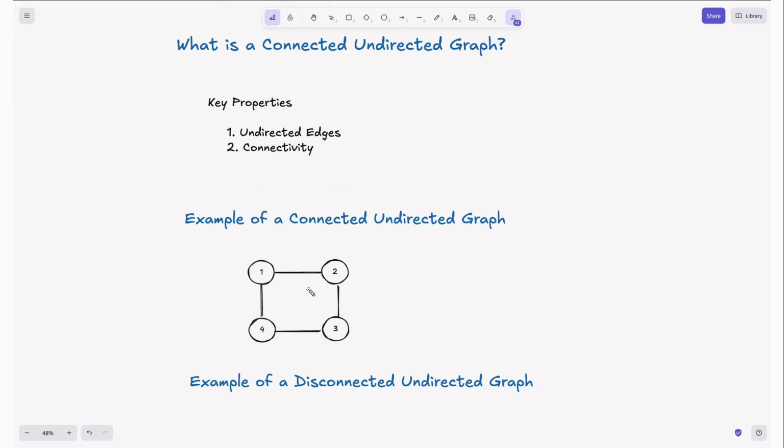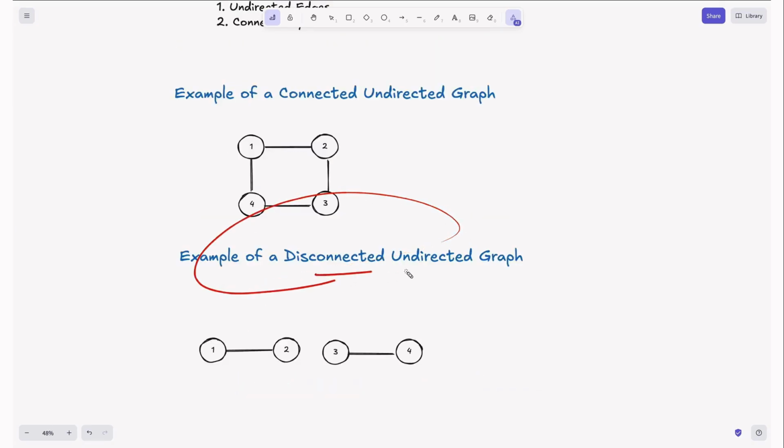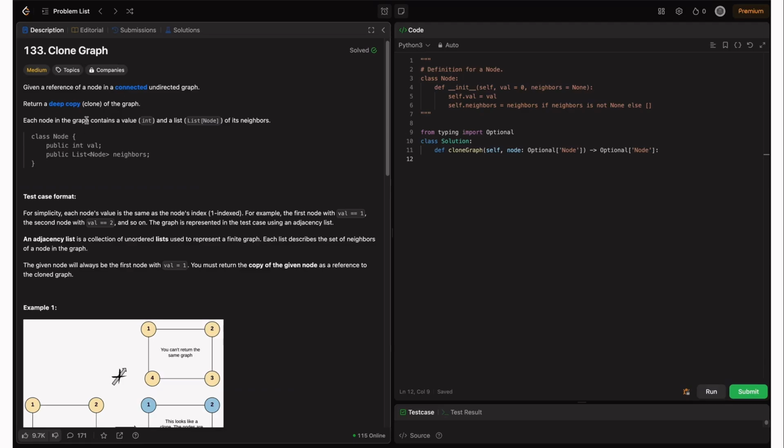That's the idea. And now let's look at an example of a disconnected undirected graph. In this case, the nodes are 1, 2, 3, 4. And what are the edges? It is 1 to 2 and 3 to 4. And the graph is not connected because these are two separate groups, right? We don't have any connection between 1 and 3 or 2 and 4. So that's why it's a disconnected undirected graph. Okay. So now let's come back to the question.